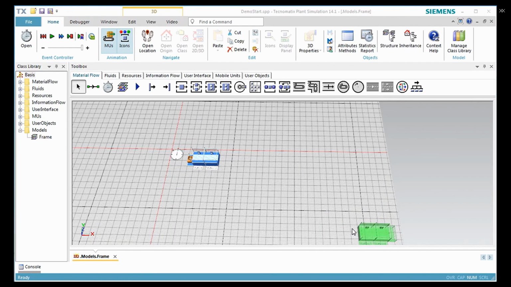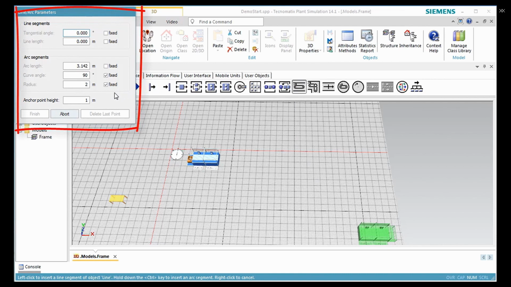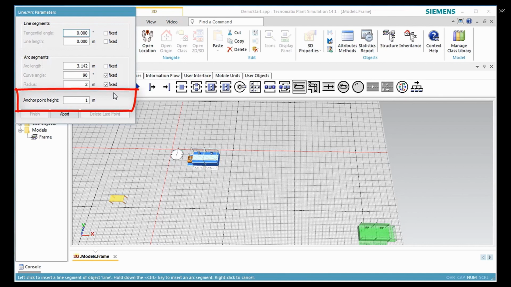Select the line in the toolbox. Plant Simulation shows the dialog on which you can define the parameters of the line you want to insert. The anchor point height defines the distance of the next anchor point of your line from the floor. When inserting a curve, Plant Simulation by default inserts it with a curve angle of 90 degrees and a radius of 2 meters.